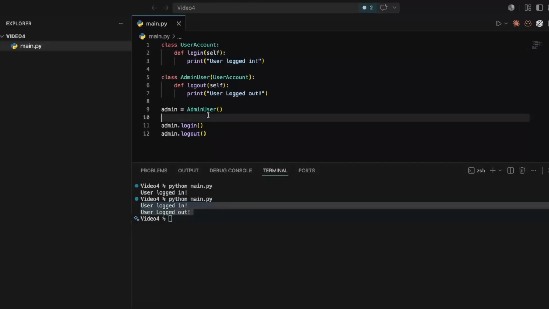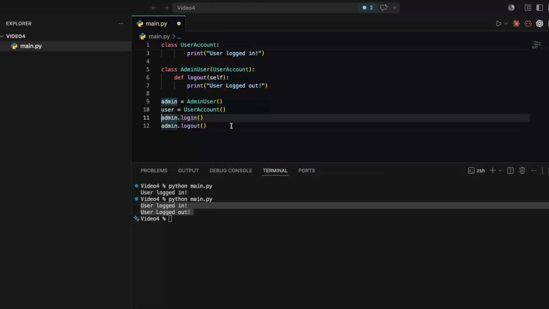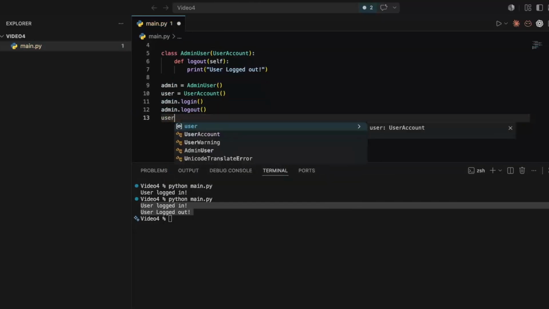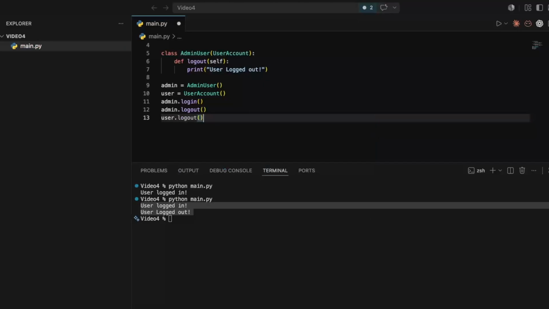However, let's create a user object and let's call user.logout. Let's see what happens here.